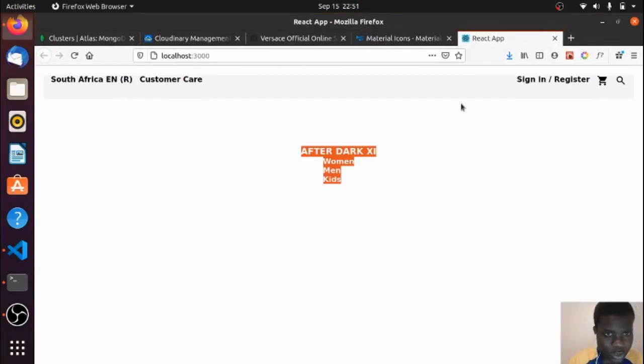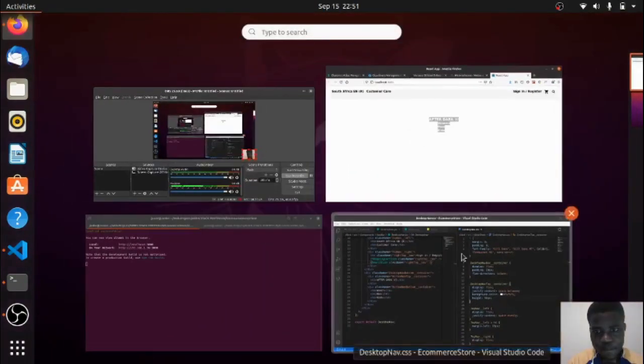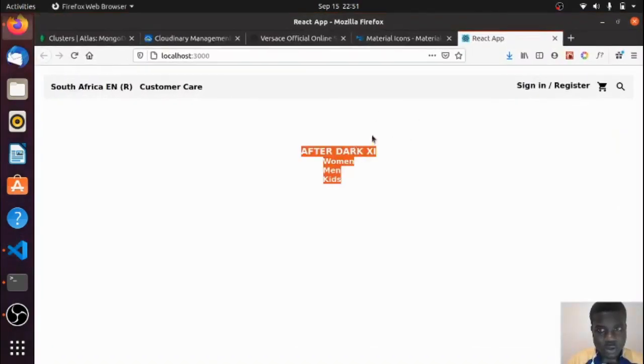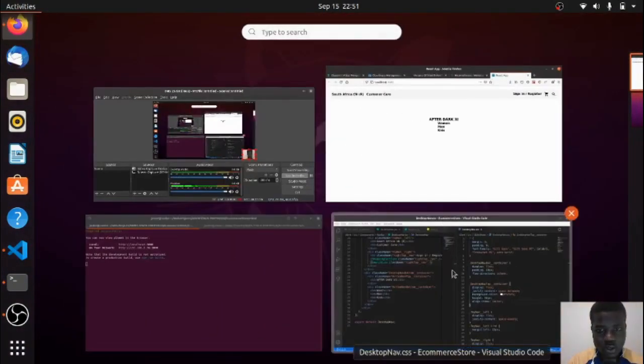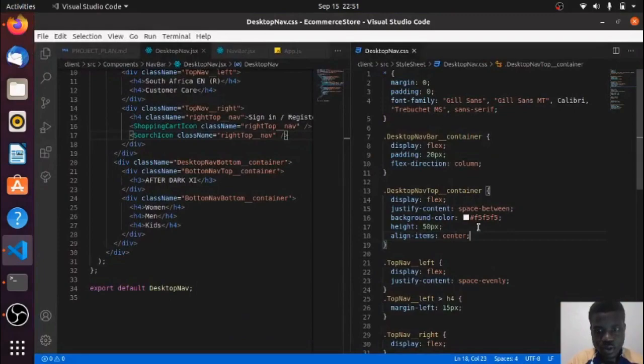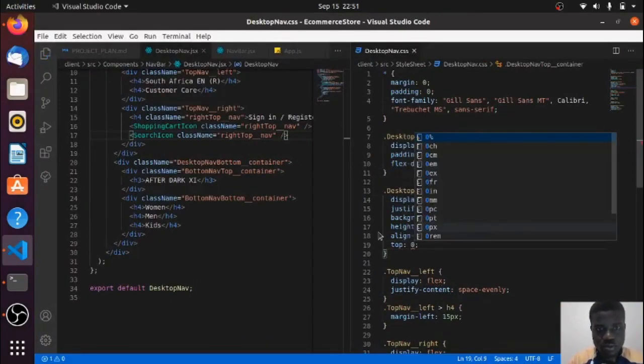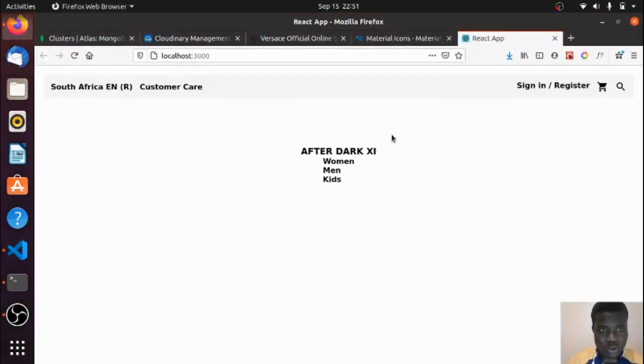Okay, so what's happening here? I can just say align items center. There we go. But then I want this whole width, I want this thing to fill up this whole width. So I just want to say this one top of 0. I want this thing at the top.